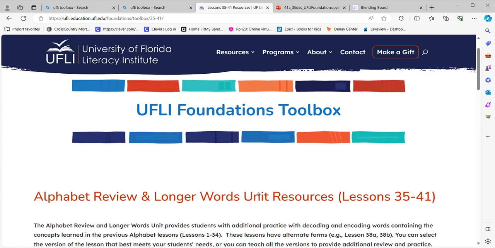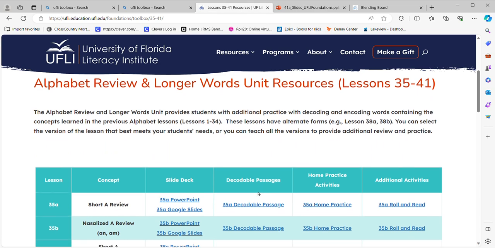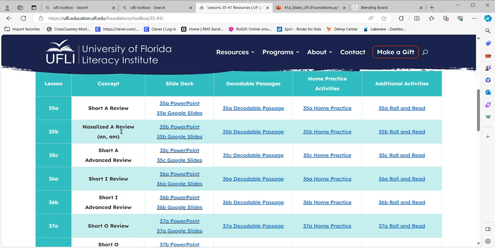That green tab brings me into the unit resources, where I can see what the concept is. For example, lesson 35A is short A review, so short A says A. Here's our slide deck, a PowerPoint of what we're looking at, and Google Slides if you prefer. You've got a decodable passage where you can help your child become a reader using this decodable story. You've also got the at-home practice, which you're already familiar with. This is where we get the at-home practice paper that we send home each week.